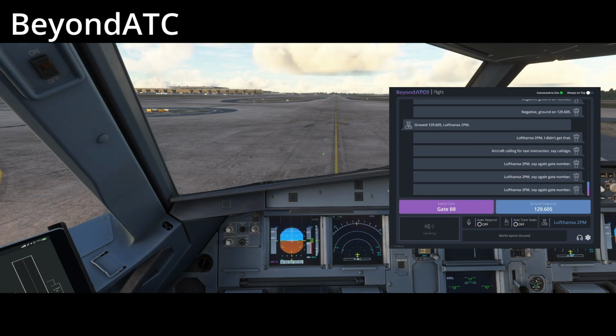Lufthansa 2 Papa Mike, say again gate number. Gate Bravo 8, Lufthansa 2 Papa Mike. Lufthansa 2 Papa Mike, gate Bravo 8, taxi via Alpha, Victor 2. Taxi via Alpha, Victor 2 to gate Bravo 8, Lufthansa 2 Papa Mike.